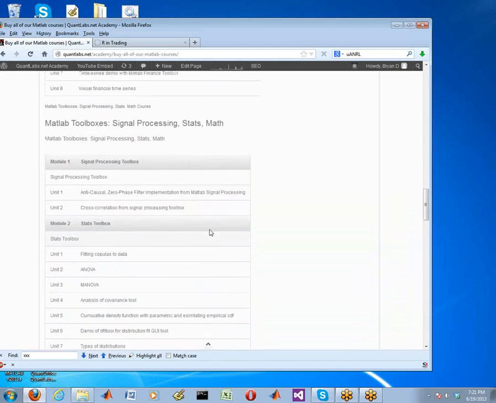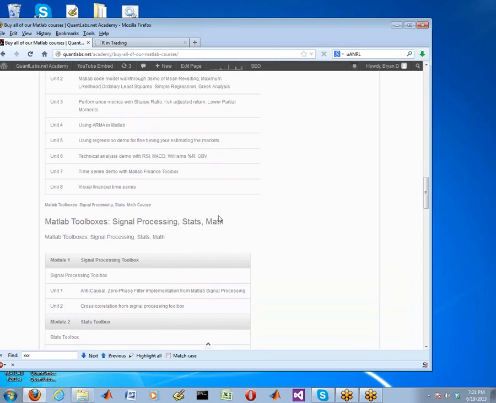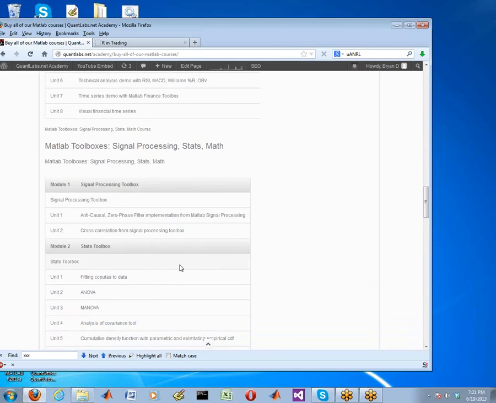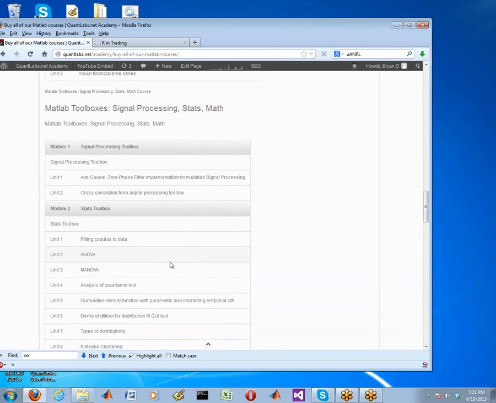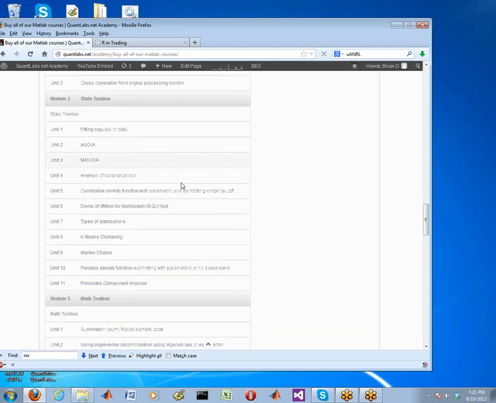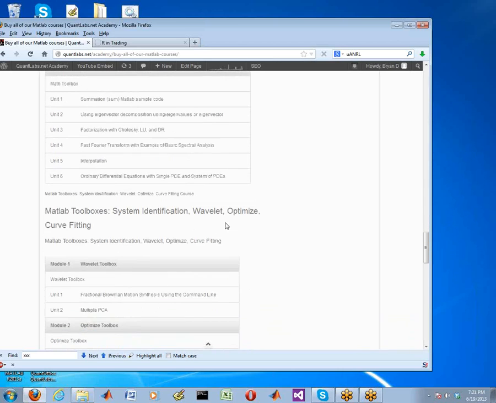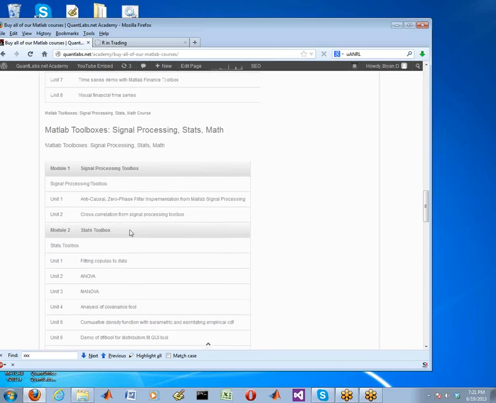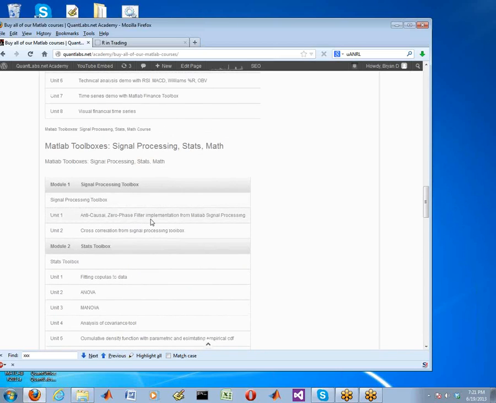So moving on, I still went ahead and started looking at other toolboxes that could be used for trading. And as you move into the more mathy kind of toolboxes, I've had to end up basically combining all these other toolboxes into separate courses. So I've got 2 courses, one dedicated around signal processing, stats, and math. Another course on system identification, wavelet, optimization, and curve fitting. So that's another separate course. But moving on to the previous little course here, I've got signal processing. There's not a lot you can do for trading, but you can figure out cross correlation.